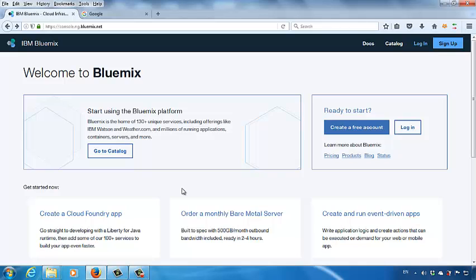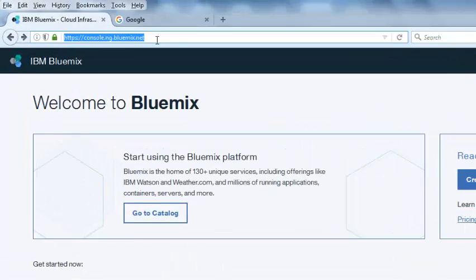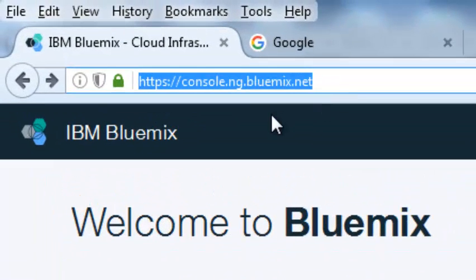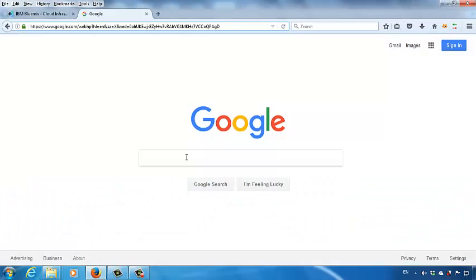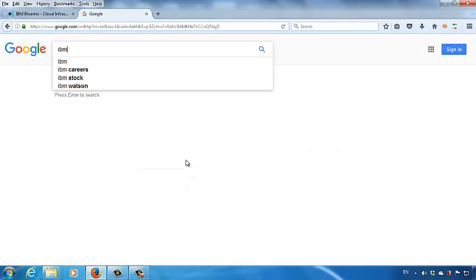In this video, I want to show you how to activate your IBM Bluemix Free account. You can access the website at this web address. I have already listed this web address in eCollege. If you cannot remember the web address, simply go to Google and type in IBM Bluemix.